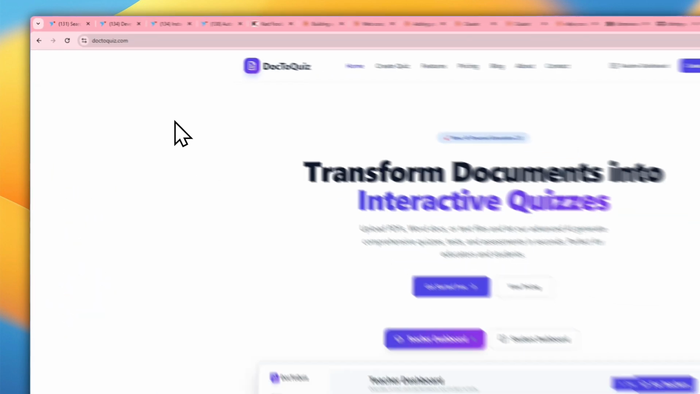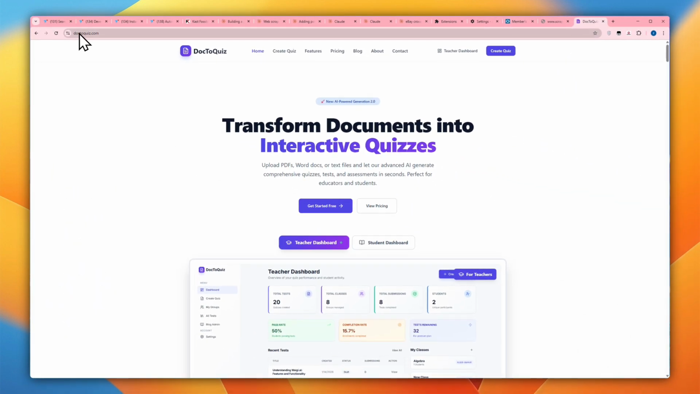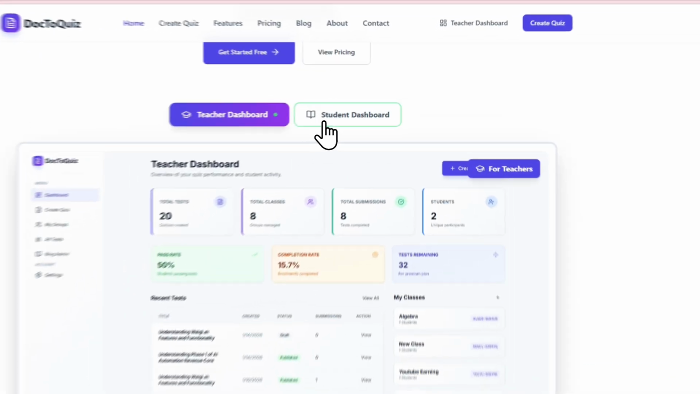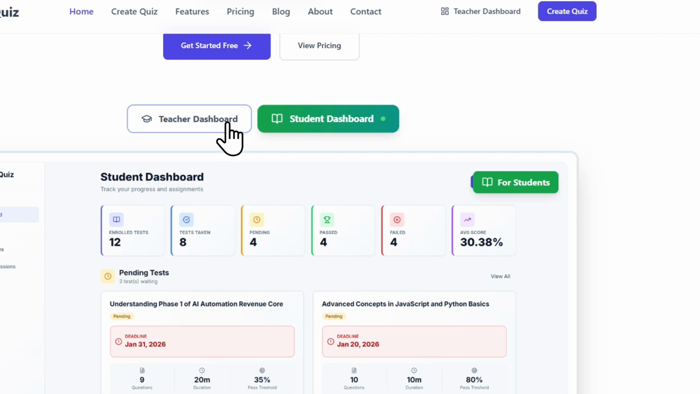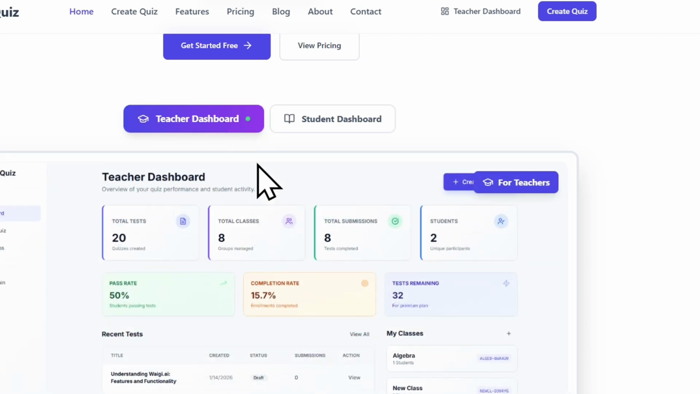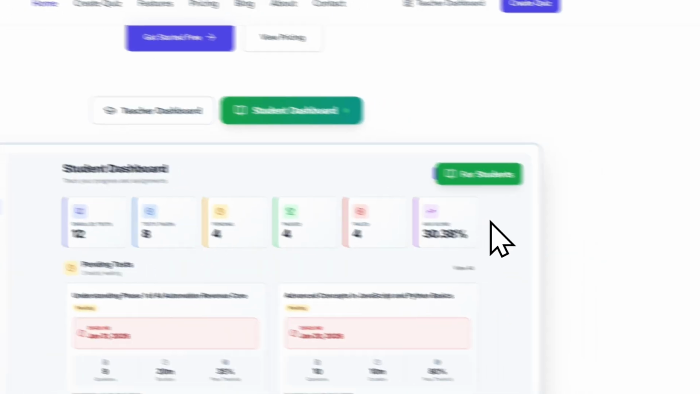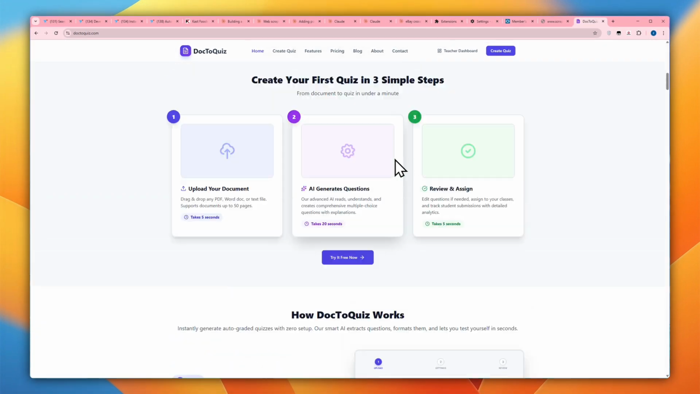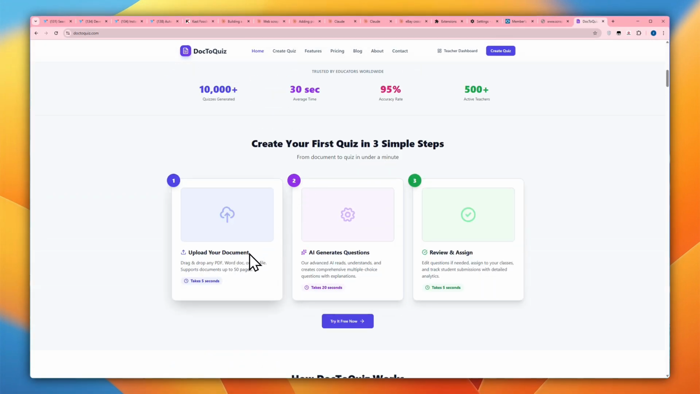If you don't know about this website, you can visit doctoquiz.com, and after that you can either sign up as a student or as a teacher. The teacher dashboard will look something like this and the student dashboard will look like this. Once you have logged in, you can see these steps: you upload your document, AI generates your questions, you review, and you assign that quiz to particular classes.